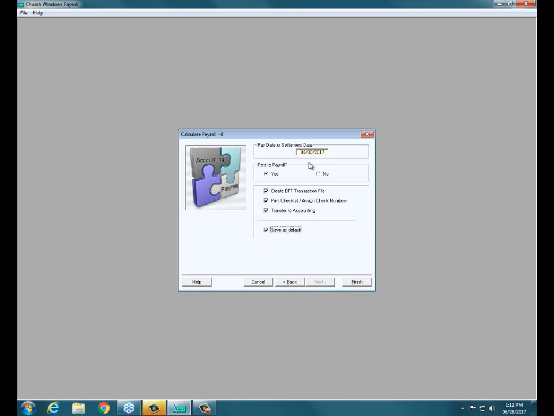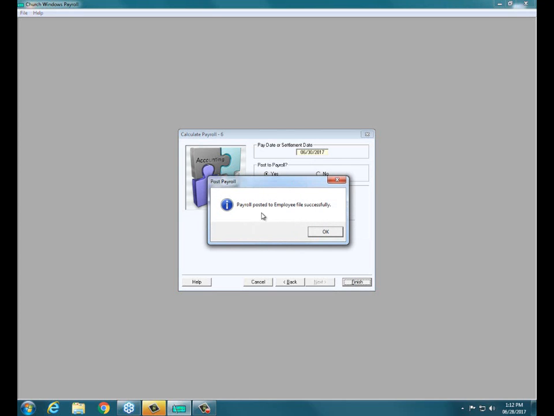Once you're ready, then along the bottom, we're going to click Finish. It tells me, and I'm at the bottom of page 31 now if you're following in the book, the payroll was posted to the employee file successfully, so I can say OK.